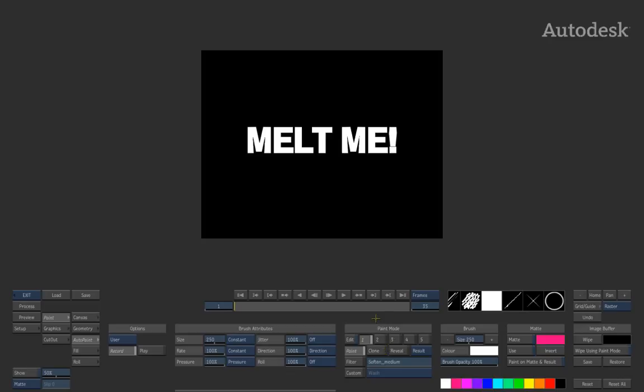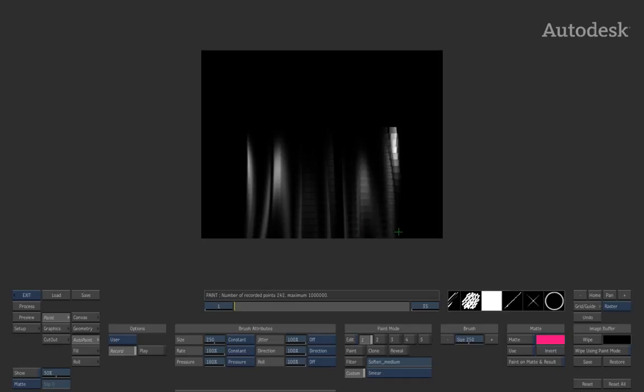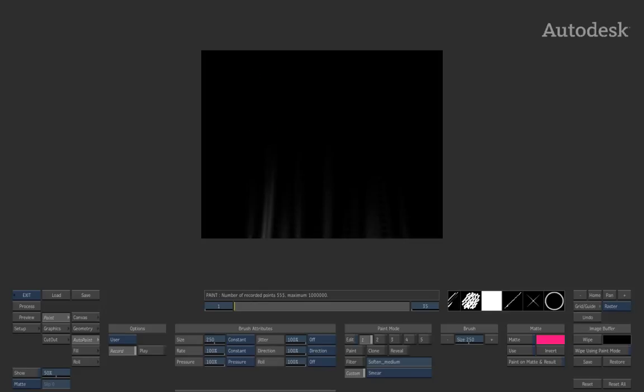The paint mode is what we would use to actually smear and get the text to move off screen. In order to do this, I'm going to use a custom mode, and from there we'll choose the smear medium. From here, you can begin to smear the text off the screen like this. You can have as many strokes as you like, and that will increase the effect that you're creating. In this case, from the top, I'm simply going to smear all the pixels until they've completely disappeared off the screen.